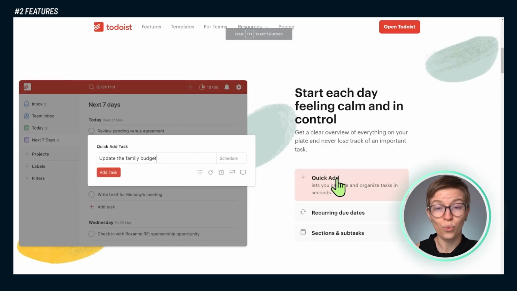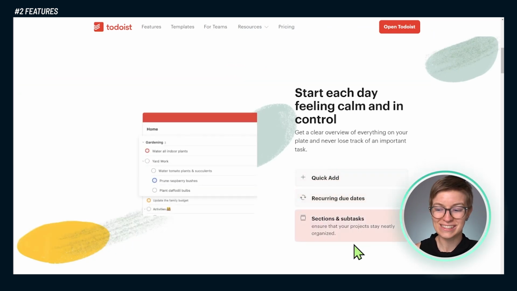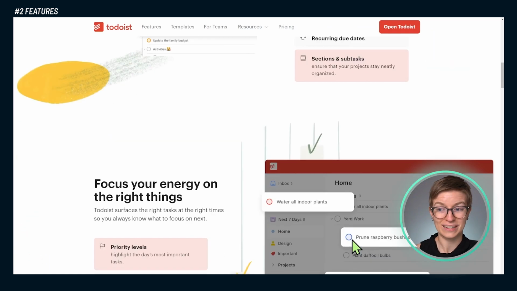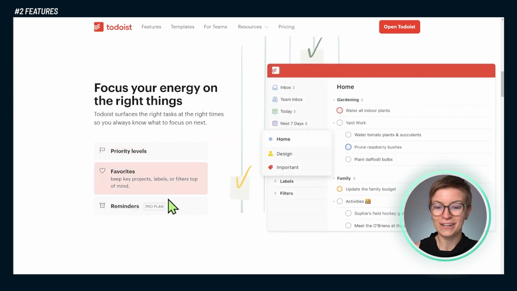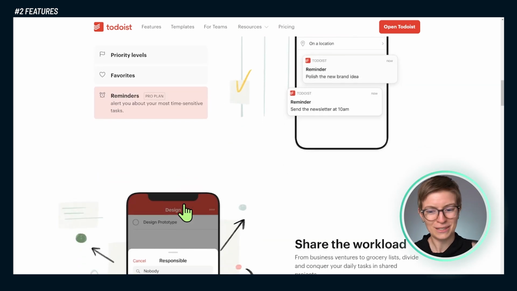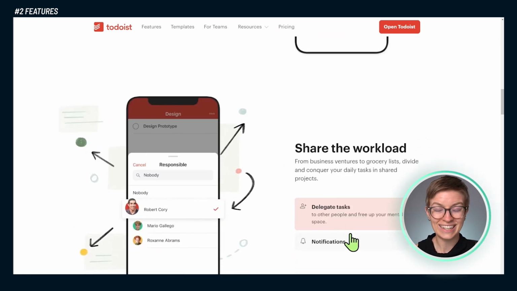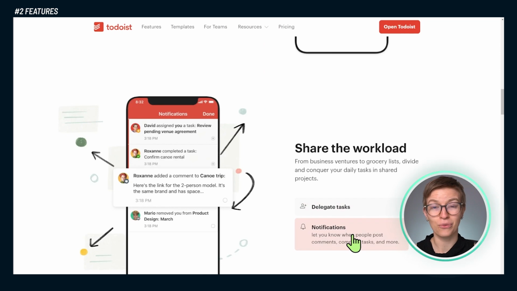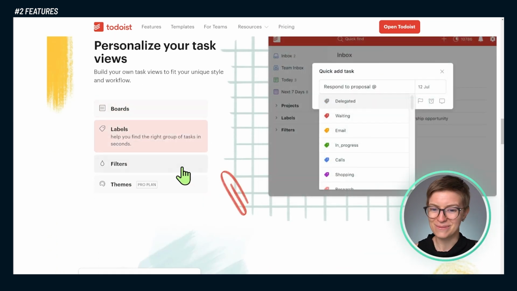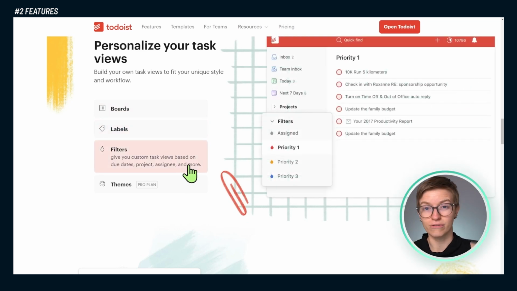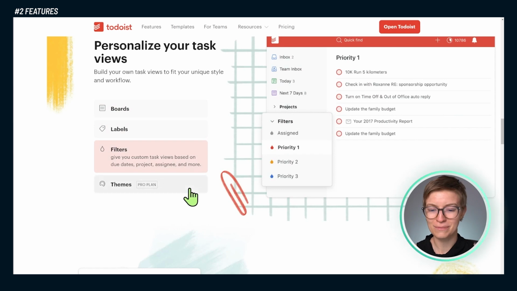So for example, quick add, possible in ClickUp. Recurring due dates, stronger in ClickUp. Sections and subtasks, possible in ClickUp with a custom field. Focusing your energy on the right things, priority levels in ClickUp. Favorites in ClickUp. Reminders in ClickUp, even on the free plan. Sharing workload, assignees and notifications in ClickUp for both of them. Scrolling on down, boards in ClickUp, labels in ClickUp, filters are called views in ClickUp, but same thing, works just as well, even on the free plans.